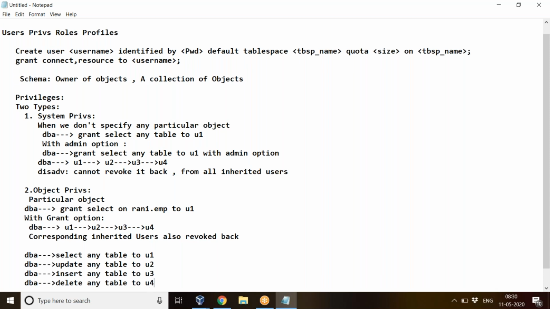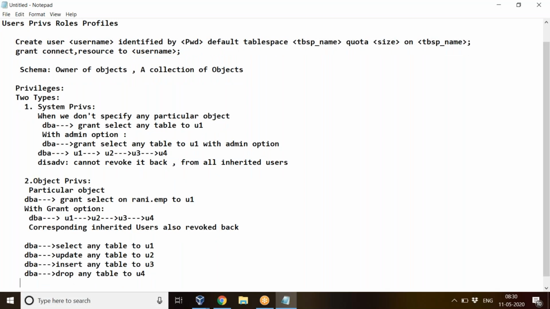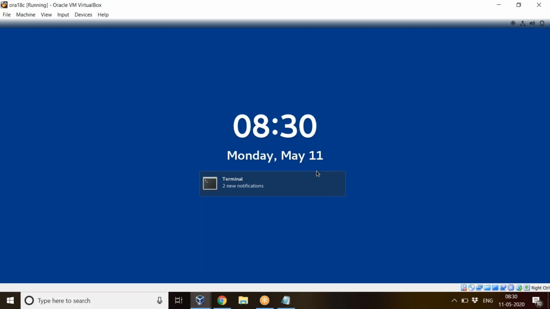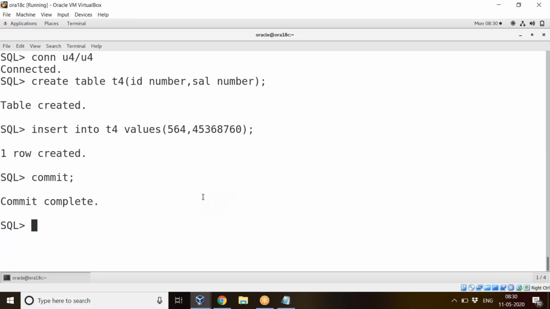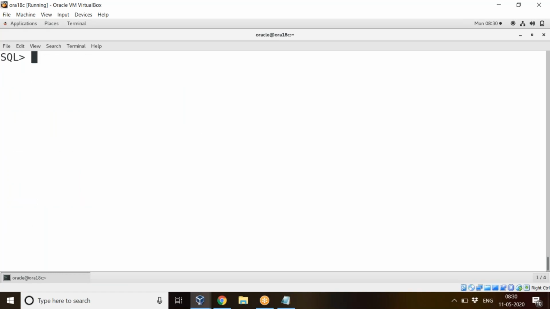Okay, so normally we won't give like this. Delete and all, we won't give. I mean, drop any table like this, you can give to U4. So normally drop and all we won't give, just for training we are giving this. Okay, so we'll do that. Now we'll go as Oracle user. So now clear screen. I am user U4. So now I'll connect as sysdba.